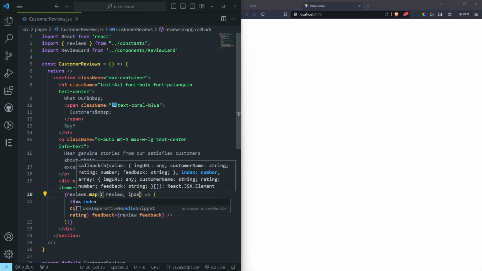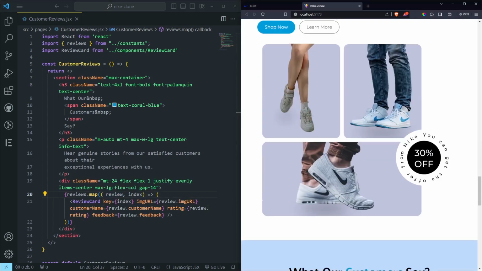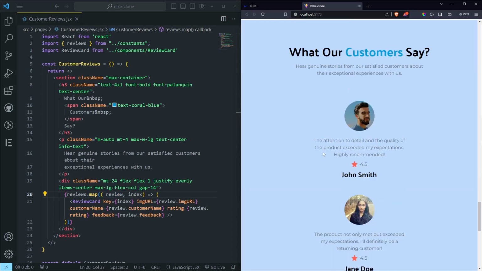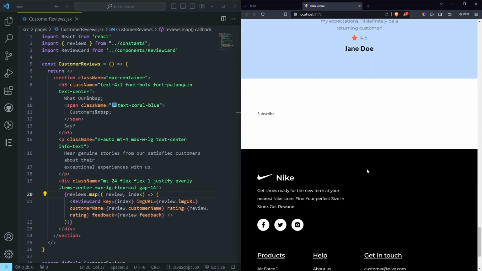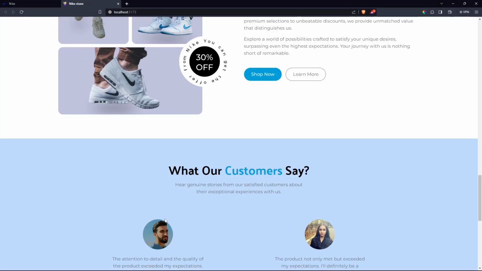Index. Let me see. Now we have those. We have the images of the reviewers, we have their feedback, and then you have the name, and then you have the review. So let me expand it. You can see it's appearing here.